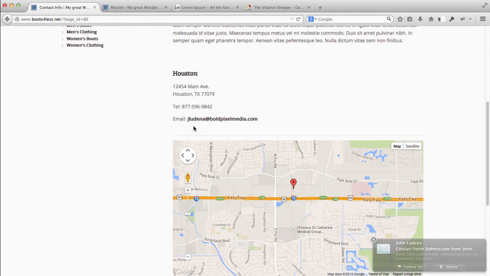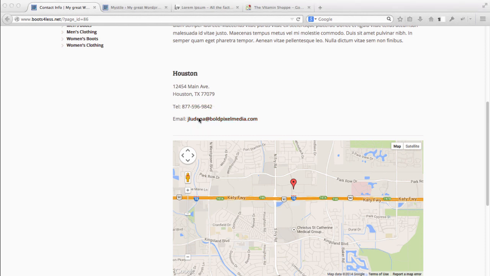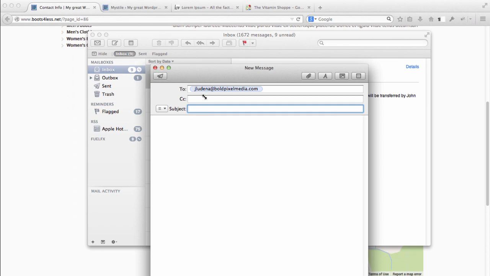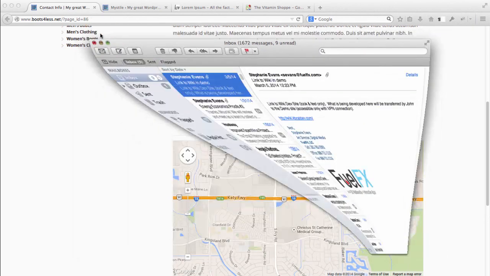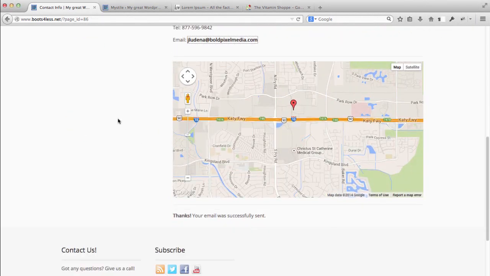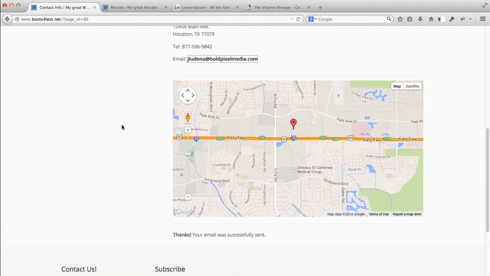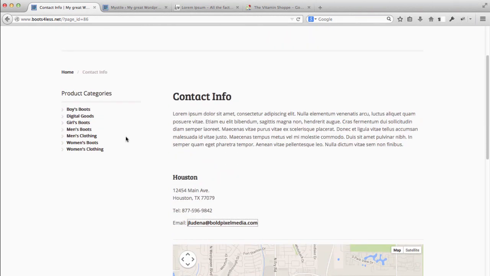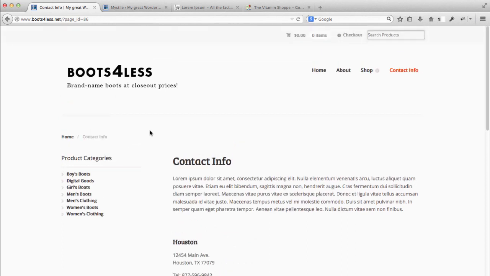Like I was saying, people can also email you by clicking that email link and just using their own email client. But it's always easier and nicer for you to provide a quick way for people to get in touch with you. So you saw how quick that was with a contact form. So I always suggest you have a contact form of some kind along with your email address on your contact page. Alright, so we have a home, about, shop, and contact info page. So things are looking awesome.